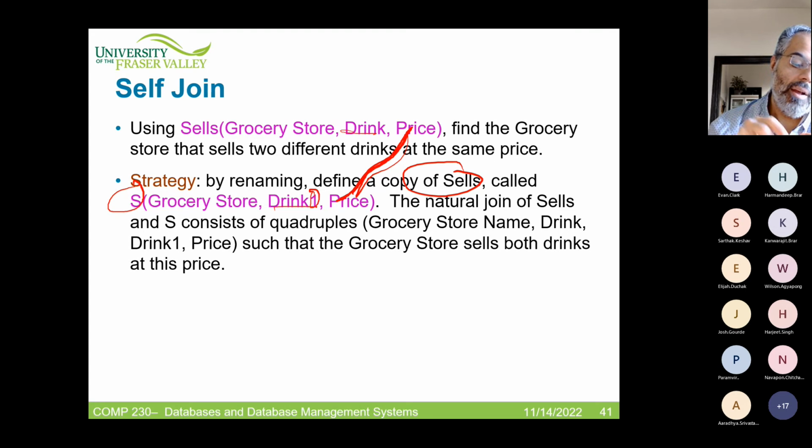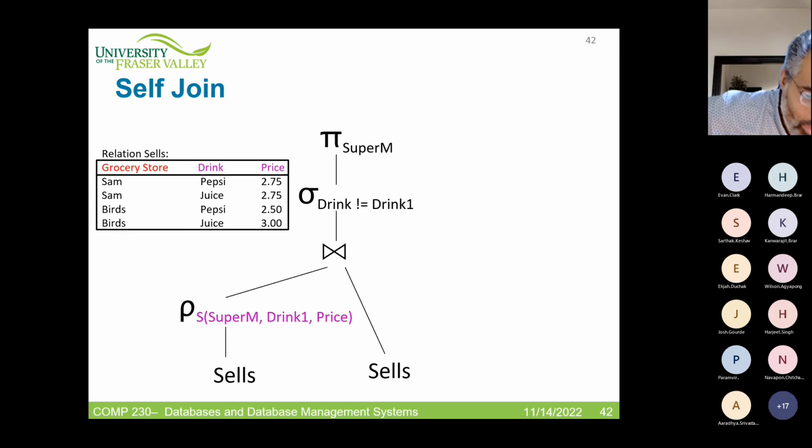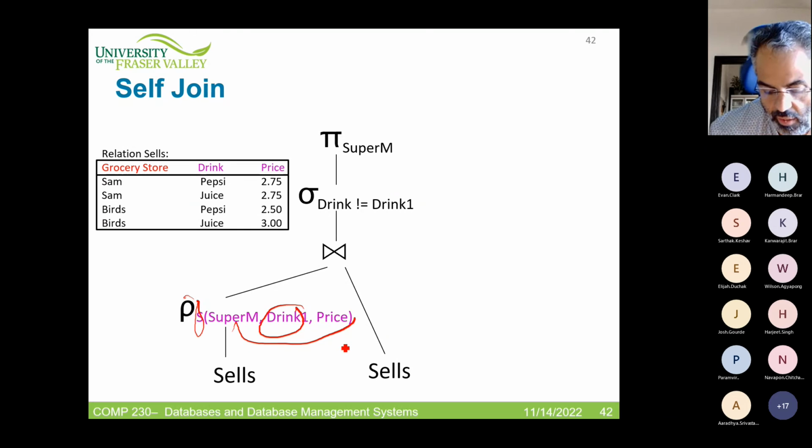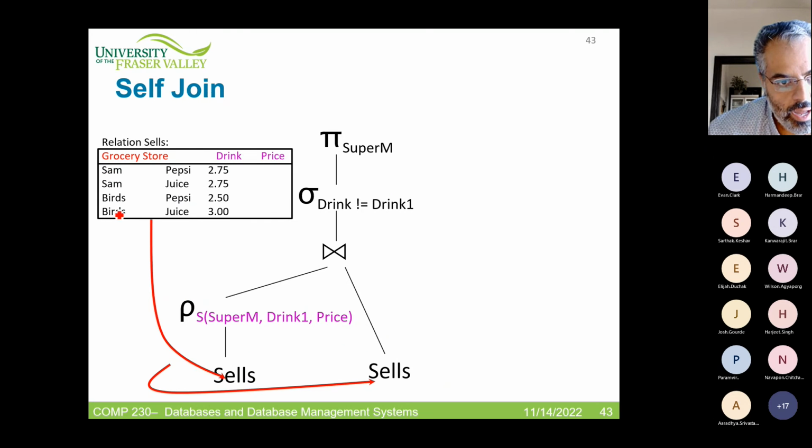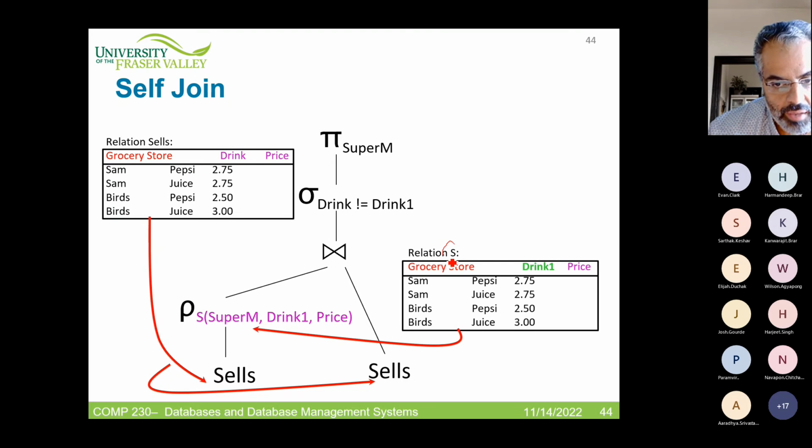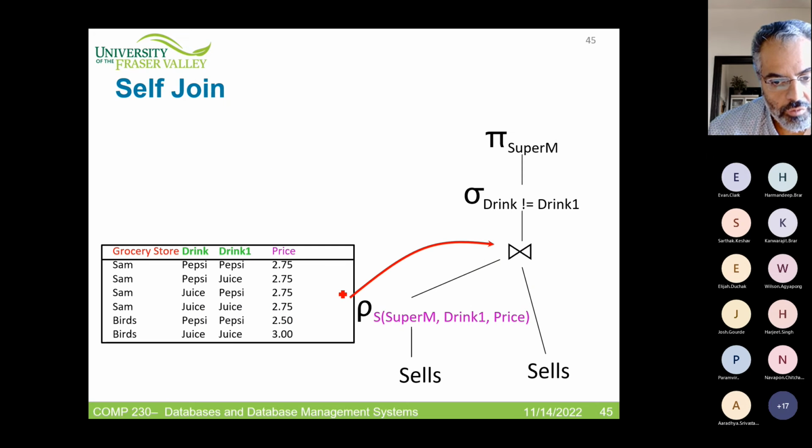So whenever there is a comparison of data in the same table, it would be a good idea to consider a self-join. As I said, I will rename the table to S, and I rename drink to drink one. So now I have two tables with common attributes. Here I have grocery store and price as common attributes, and two different attributes, drink and drink one. As an output for a natural join, I will get this.